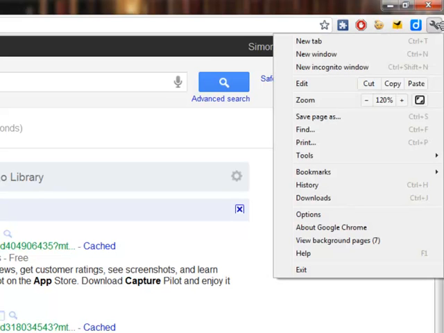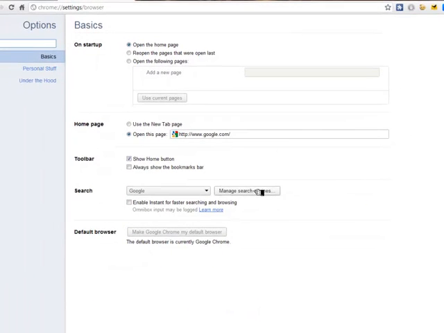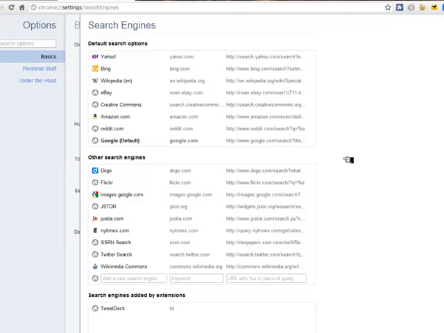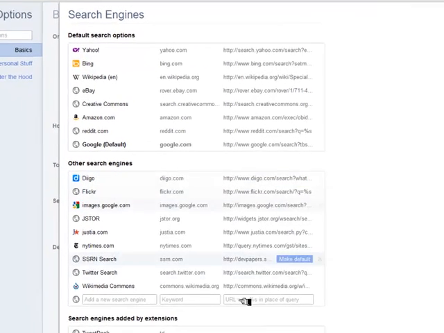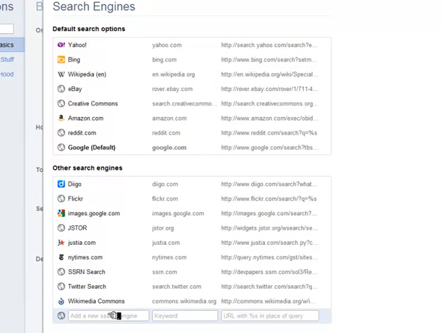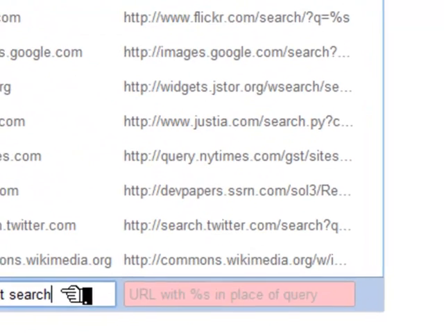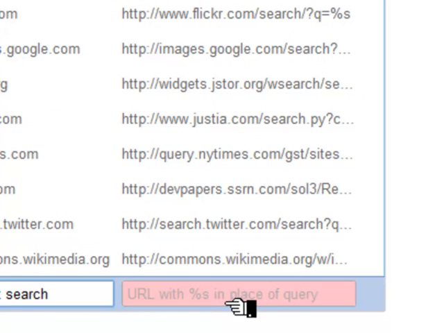The next thing we're going to do is go to Google Chrome, Options, and Manage Search Engines. And what we're going to do is create a new default search engine. We'll call it Google past year. Now, we have to add a keyword here. We can't add an identical keyword to something that already appears, so we can't use google.com. It really doesn't matter what you put here. Recent search, anything.